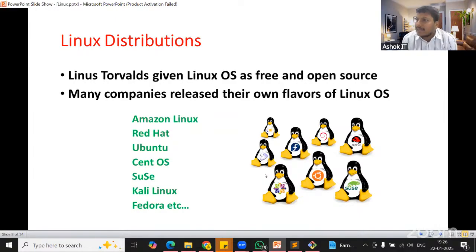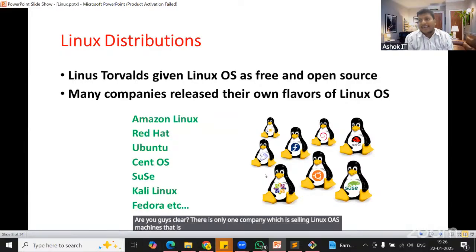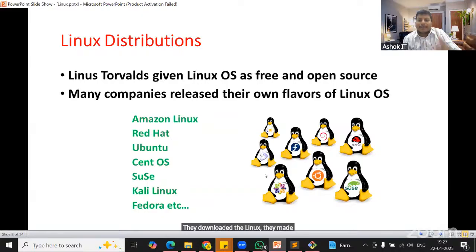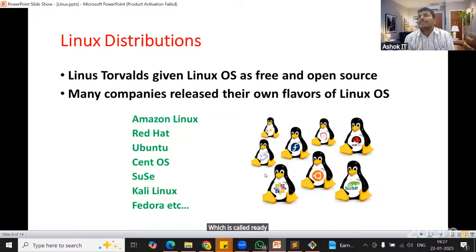Are you guys clear? There is only one company which is selling Linux OS machines. That is Red Hat. RHEL, Red Hat company is providing commercial Linux OS. They downloaded the Linux, they made some changes, they are giving commercial Linux operating system, which is called Red Hat Linux, RHEL based Linux machines. Remaining all are free of cost.